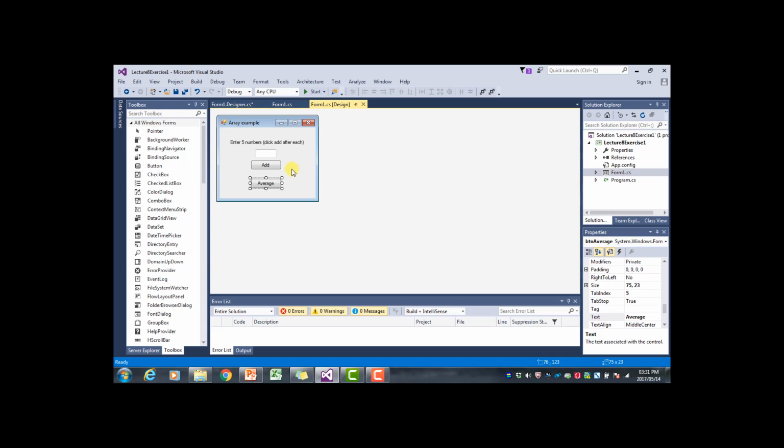numbers in the array. Now, just to make this interface user-friendly, I started by making the average button disabled. So I set its enabled property to false, so that when you run the program, only the add button will be available. What I'm then going to do in the program, when the user has entered the 5th value, so the user has now entered 5 values, the add button will become disabled and the average button will become enabled. This is just so that there are no input errors.